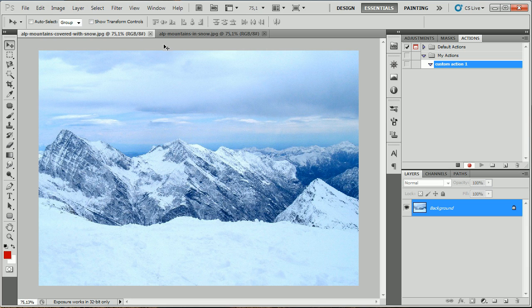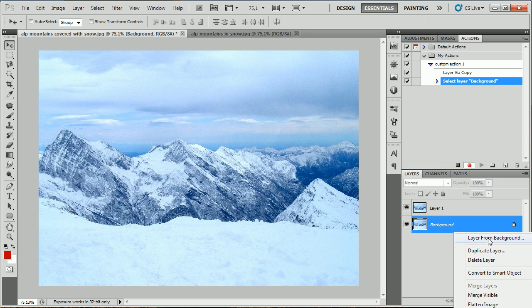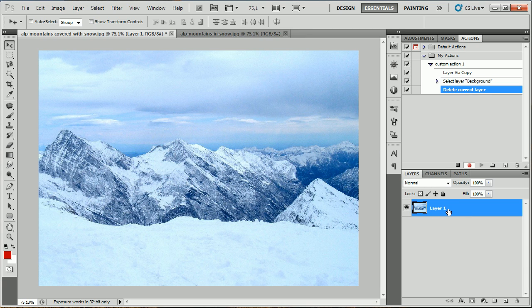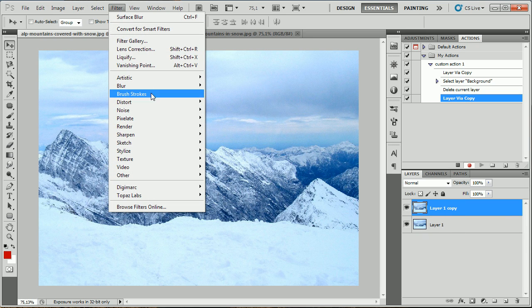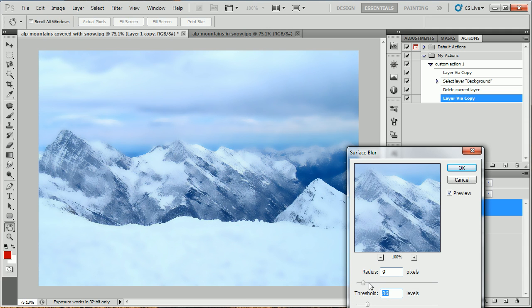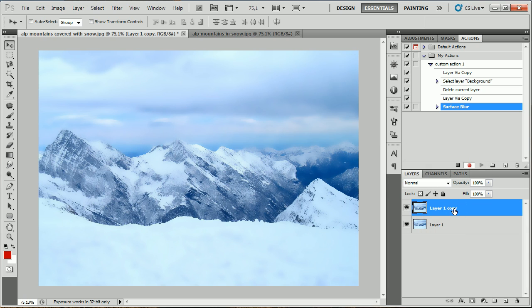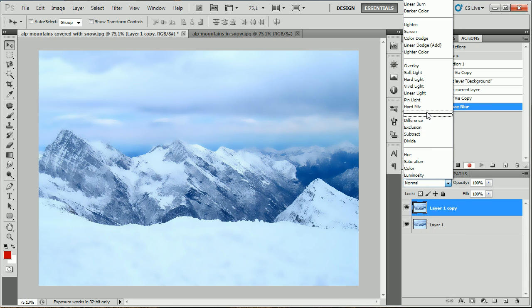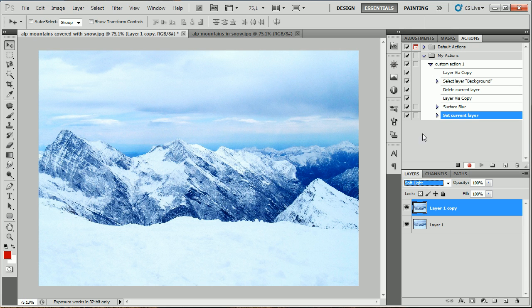So let's just edit this image while it's recording. So let's just get off this background layer first of all. Get rid of that. Let's Control J to copy the layer. Filter, blur, surface blur. Mess with that a bit, I guess. That's alright. Okay. Put that over to soft light. Yeah, that's alright.